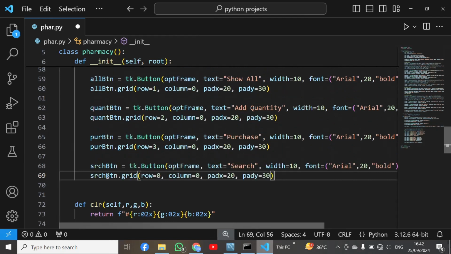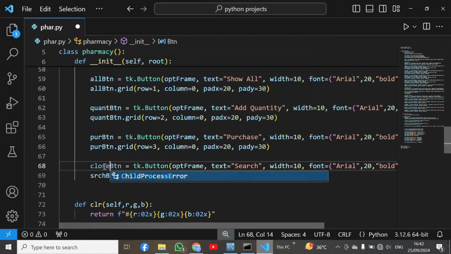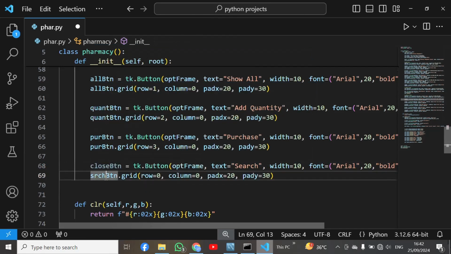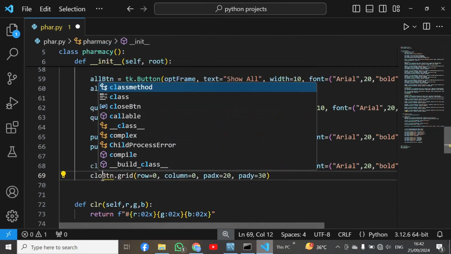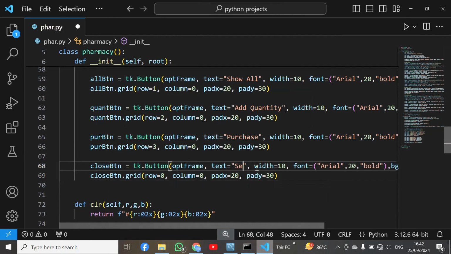Okay, and here this is our close button. So here close button, this is also close button. Okay, close button. And here I have to use the word exit. Okay, so to exit from the project, you will click this exit button.